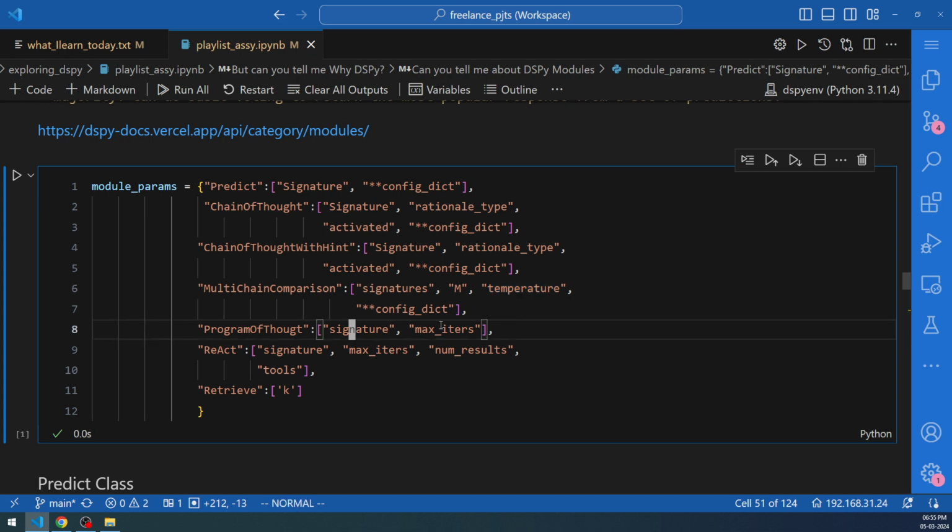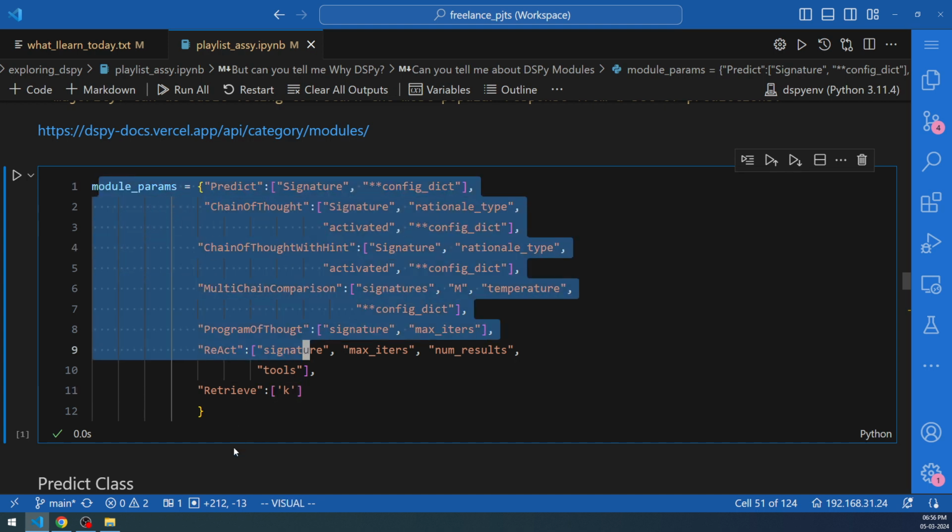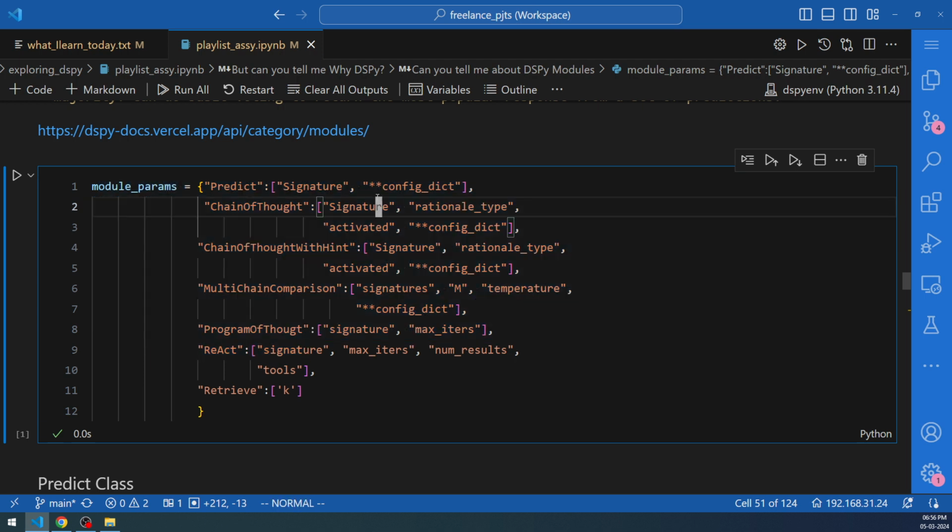ProgramOfThought has signature and maximum iterations. There is no config dictionary here. In the case of React, we have signature, maximum iterations, number of results, and tools. So this is a little bit different. In the case of retrieve, it is just the number of documents that we are going to retrieve, called K. That's about the module parameters, and these are the parameters that will get modified when the modules are compiled.